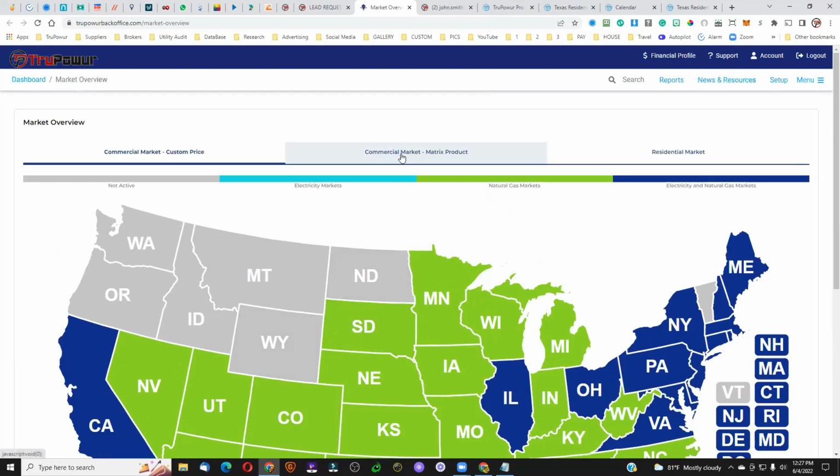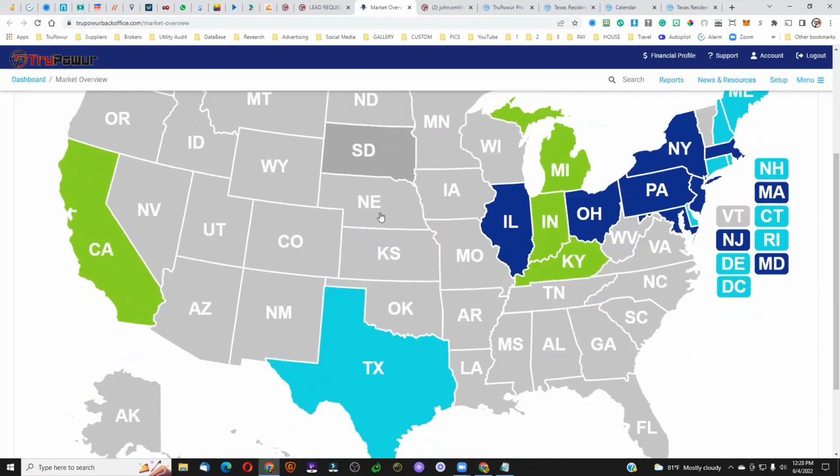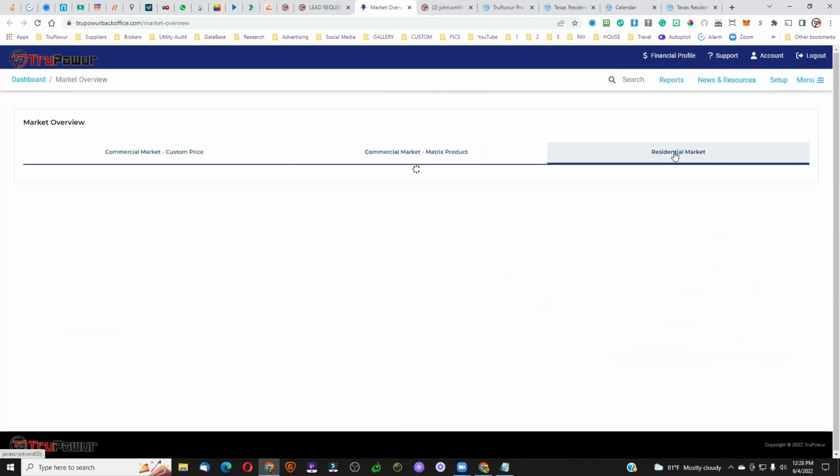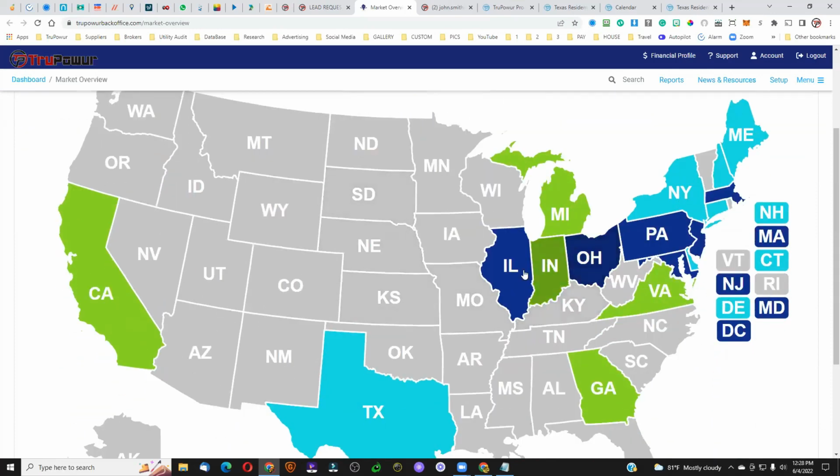When you look at commercial matrix rates, this is just off-the-shelf pricing that you can get in your back office without getting custom price. It is a much smaller footprint, to include the residential matrix, which is available as well.